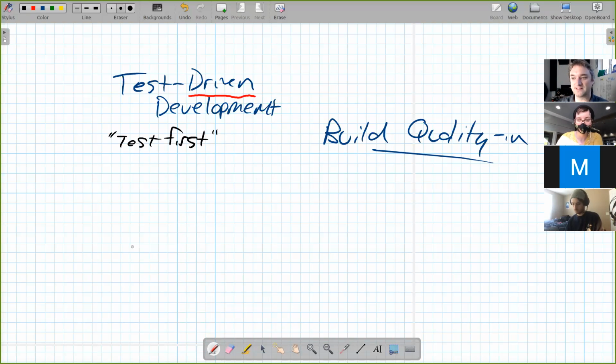Maybe it's the same bug that's there. It's a different QA person looking at it. Maybe, fingers crossed they don't find it. So we call that guess and check.